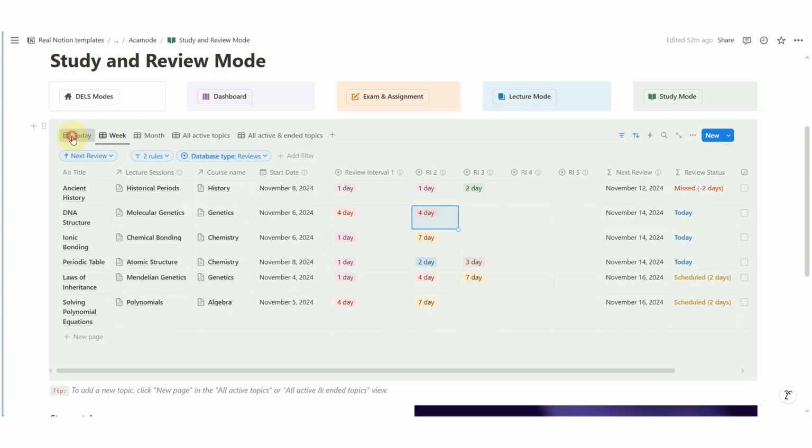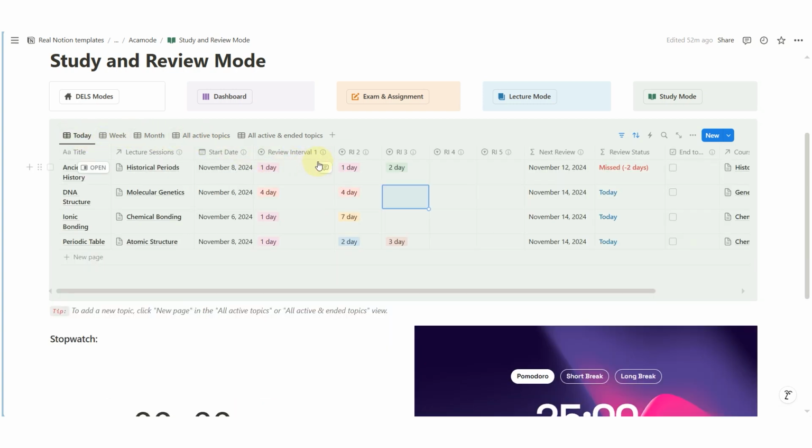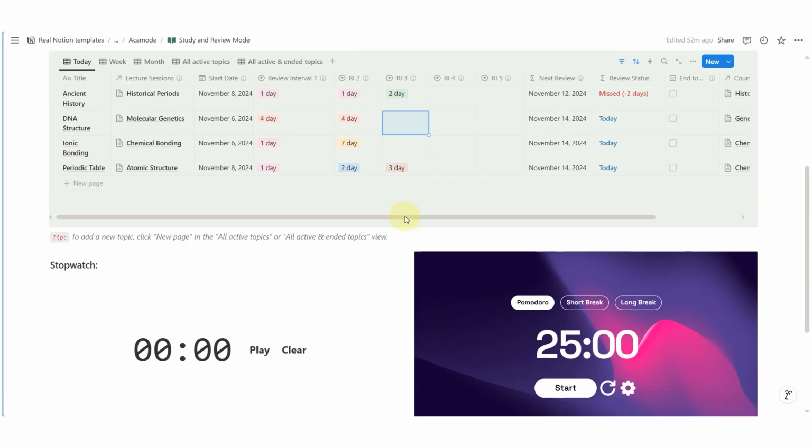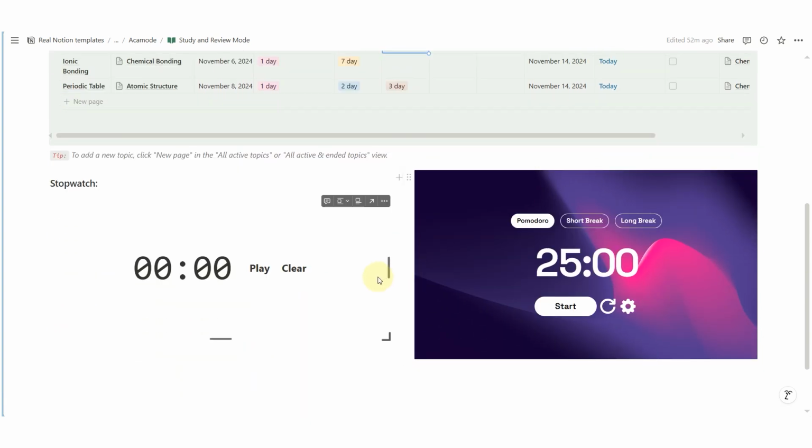For extra guidance, you'll see eye icons next to certain properties. Just hover over them for quick tips on how to get the most out of each feature. And to help you stay focused, there's also a Pomodoro timer in this section, giving you a built-in tool for managing study breaks and keeping productivity high.